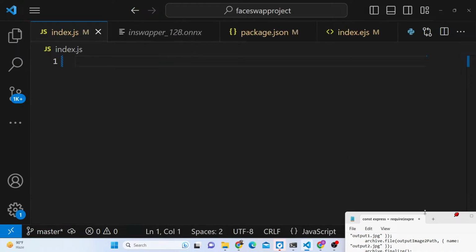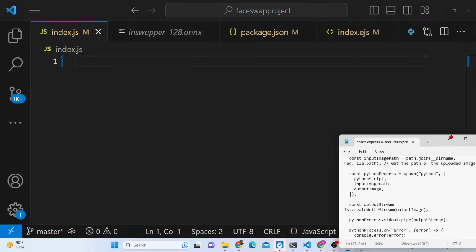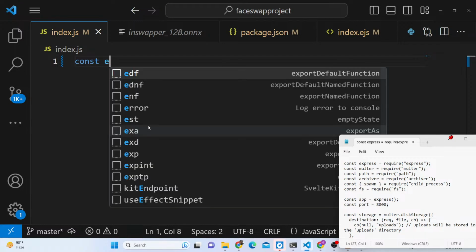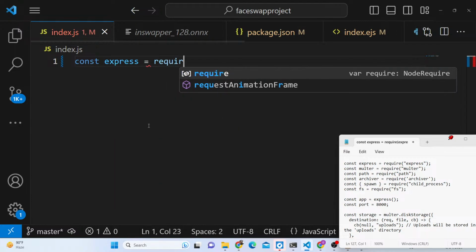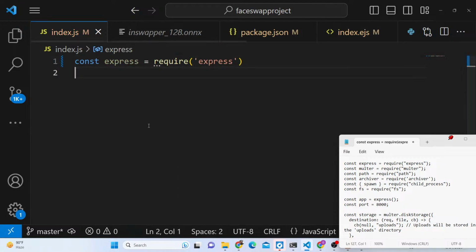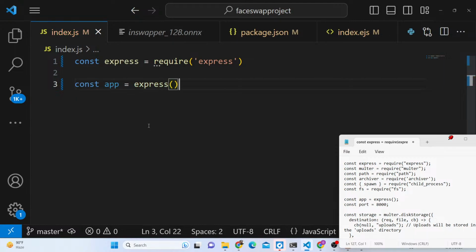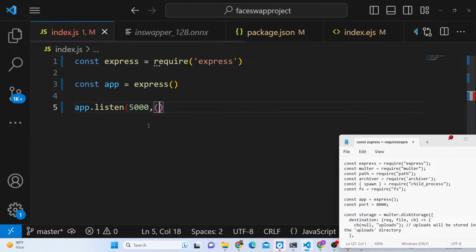Right here, inside our index.js file, we will instantiate a new Express app. We will simply require Express and instantiate a new app. We will listen on port number 5000, or we can listen on 8000.